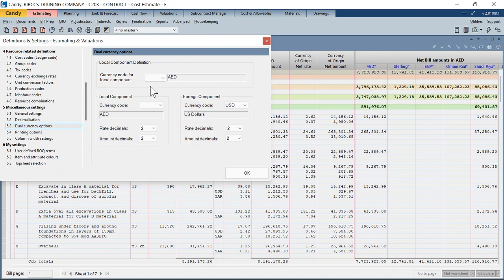So for the currency code for the local component, if you haven't selected anything from the drop down, it means you want the local component to be in AED, which is the pricing currency. Local component I've selected to be AED here. The foreign component, I want all the foreign currencies that I might have used in the mix in the build-up of the item to be reported in US dollars.